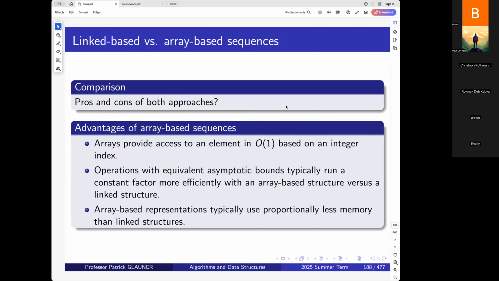It's just constant differences, but constants eventually may still matter. So these are some of the advantages of array-based sequences, but they also have disadvantages, like resizing. Resizing is expensive, or deleting an element at the beginning or something at the left end. We may need to resize and move everything. We've seen some workarounds with the circular array, but that doesn't work for all the problems.